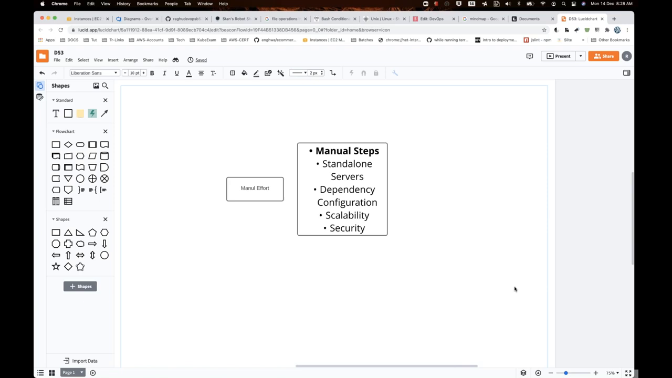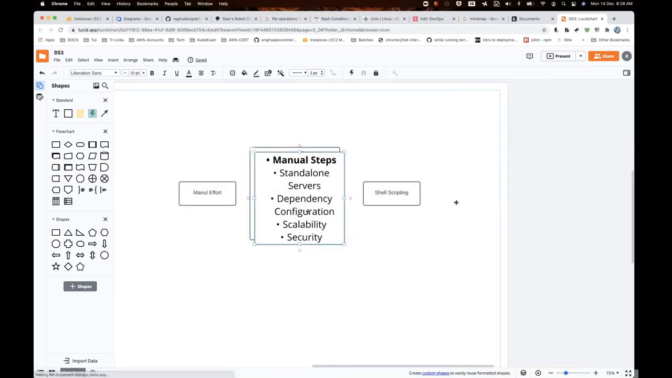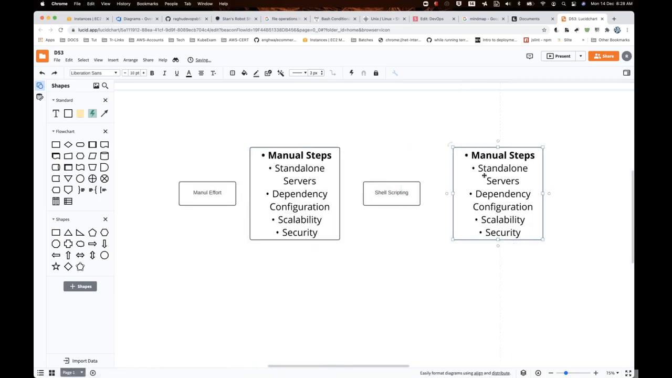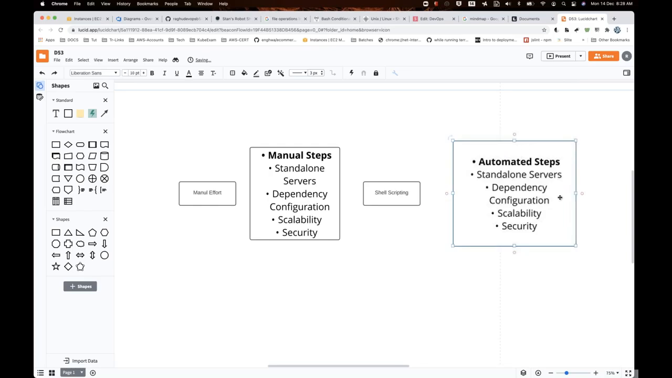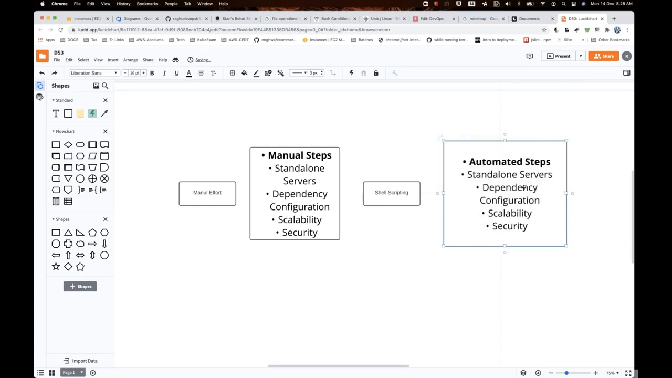And these particular problems we started addressing with some shell scripting. So what are the things we have achieved with shell scripting? We have achieved automated steps, but have we fixed anything on the standalone part? No, I don't think so. Still it is a standalone server. I'm not having multiple servers for each and every component, so this is still a problem.